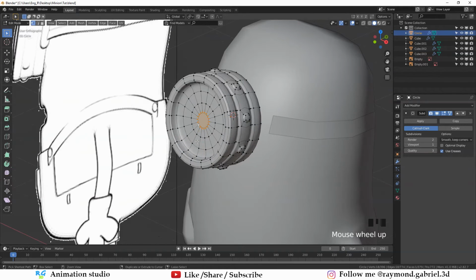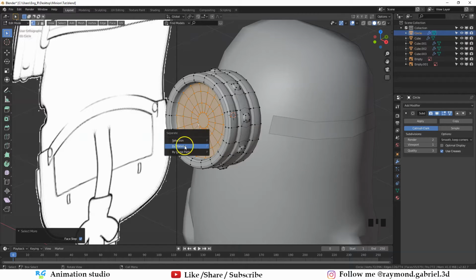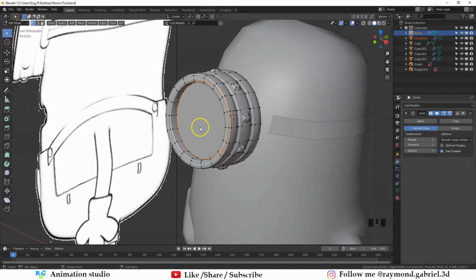Okay, press Ctrl and the plus sign on your keyboard and that will grow your selection until you have these vertices selected. Now press P on your keyboard and that will get you the separate options. Select the selection option and that will separate the selection that you have to a new object.